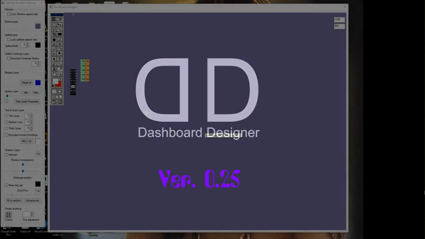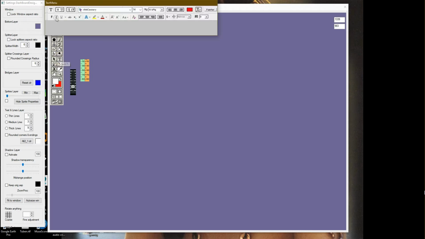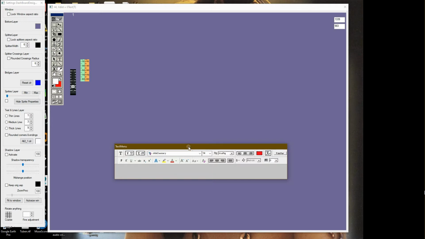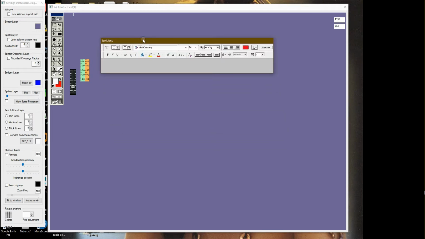So let's see what's new in this version 0.25. The text tool has gotten a nice menu, similar to Microsoft Word actually, and also similar to Adobe Photoshop. So I can write some text.